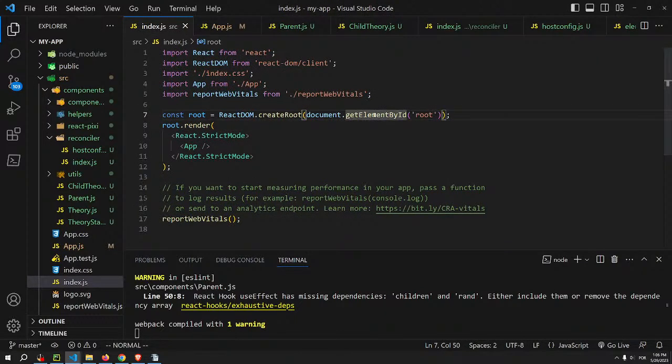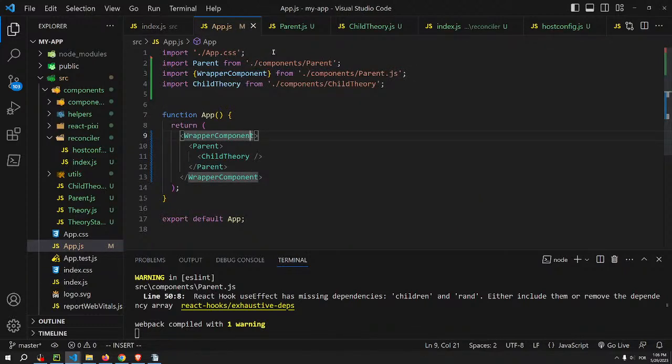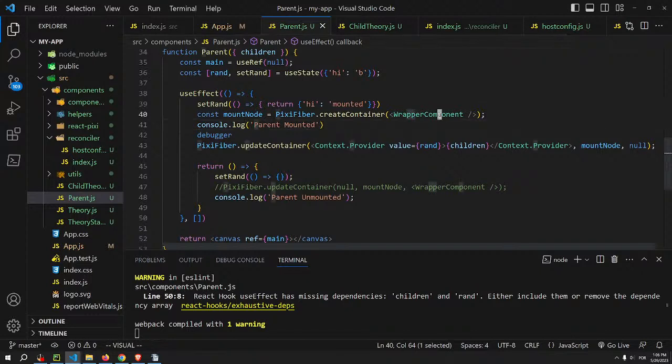So I could use document get element by ID. So maybe I should do that, or I should use ref as well. Maybe I can use forward ref, and then I pass the ref here. So this component, and then instead of using this one, I use the ref. Maybe if I do that, it's going to work.